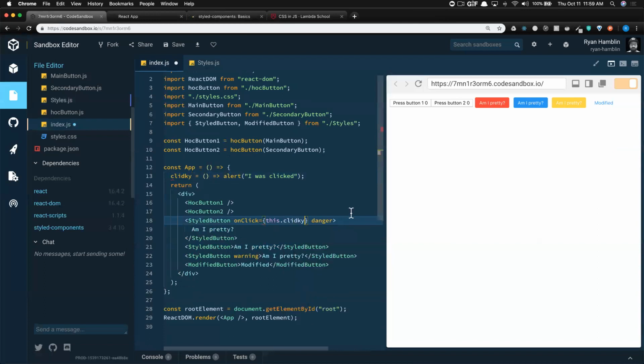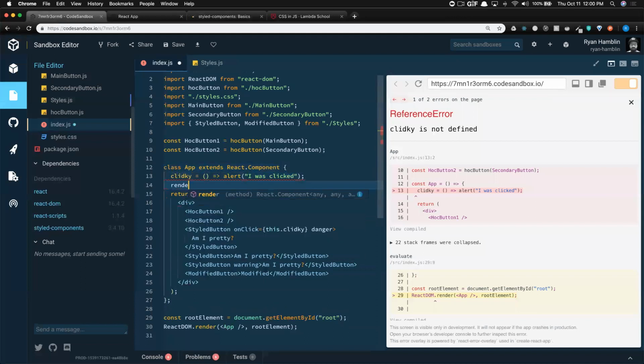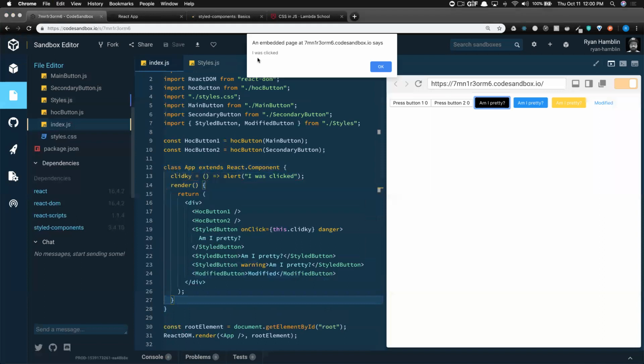clicky. Okay, we need to convert this. Class App extends React.Component, render, before return. And which one did we modify? The first one? Woo! Just like normal.